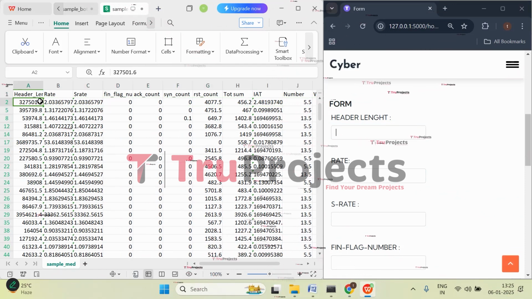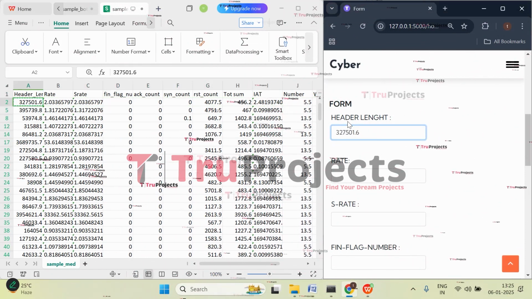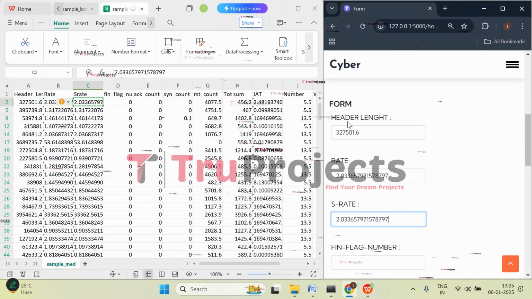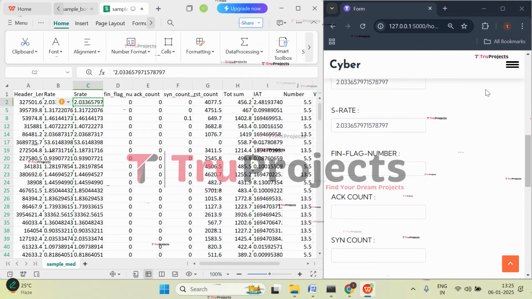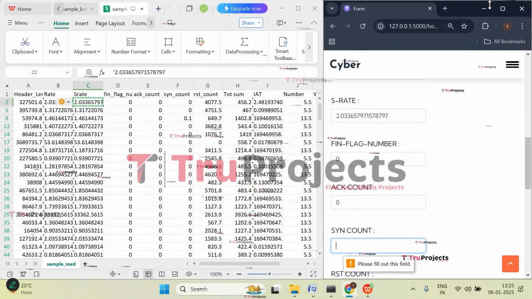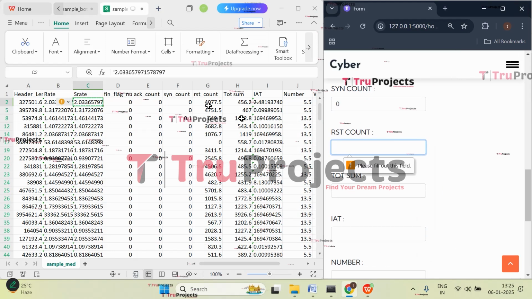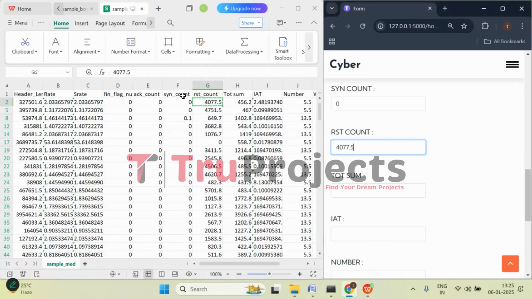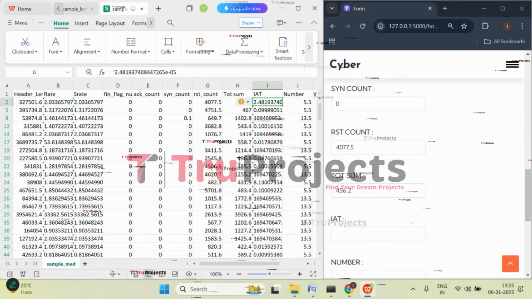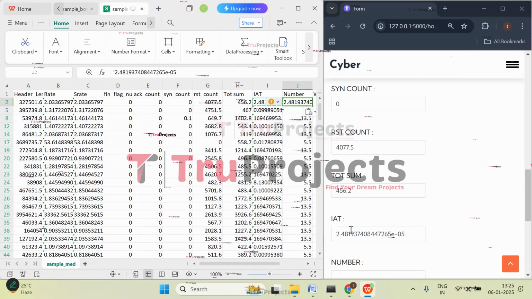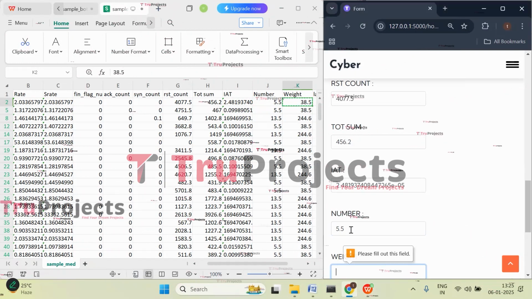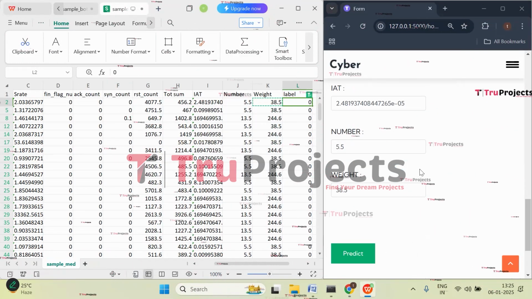So let's try with the first class label. That is the first test case. Copy the header length, that is 327501, and then we have rate, that is 2.033, and then we have S rate. Copy it, get back and paste it, and then we have the next 3 values: flag number is 0, acknowledgement number is 0, and synchronized count is also 0. Then we have RST count. Copy the RST count, that is 4077, and then we have total sum, that is 456.2. Then we have IIT, that is 2.48. Then we have number, that is 5.5. Copy it. Then weight, that is 38.5. And the next parameter. So we have completed giving input for all the parameters.